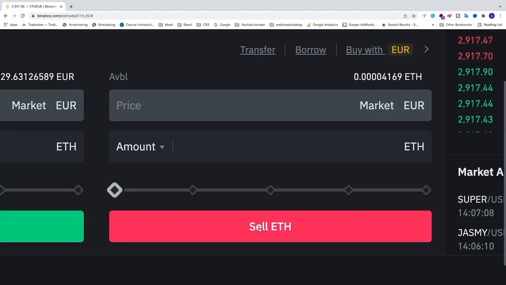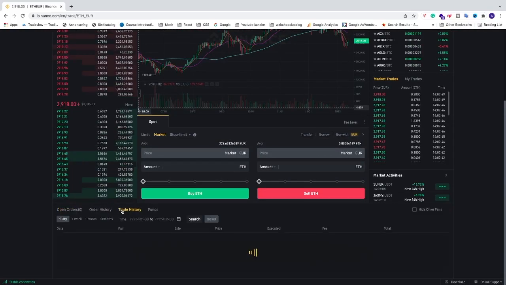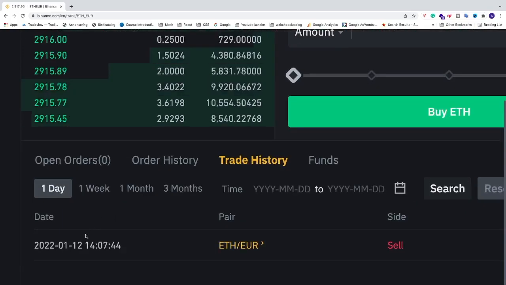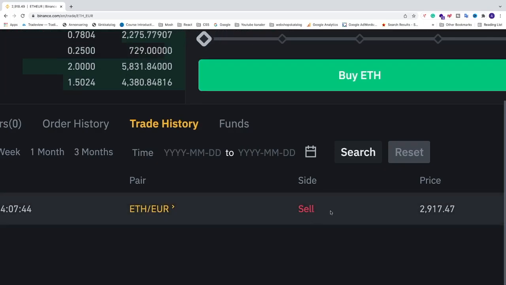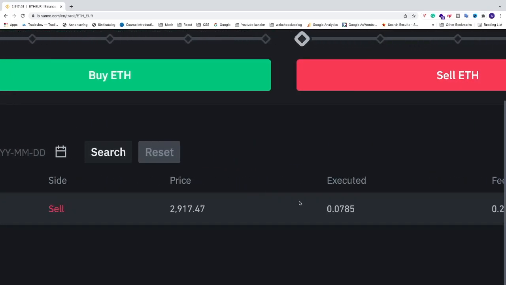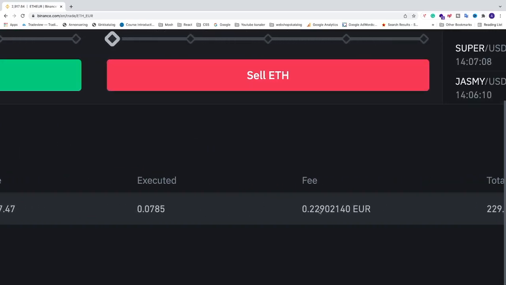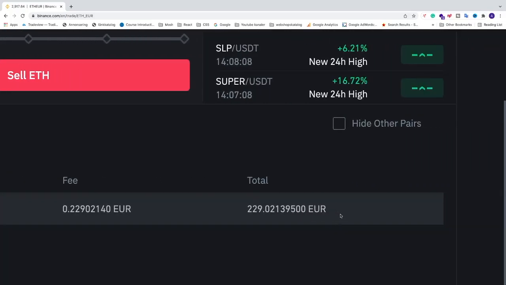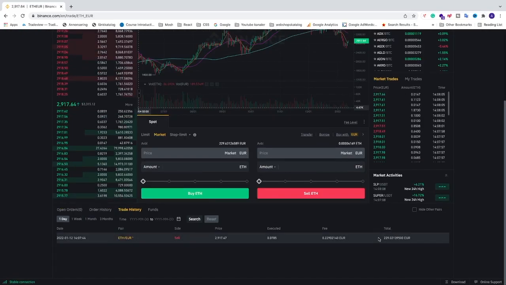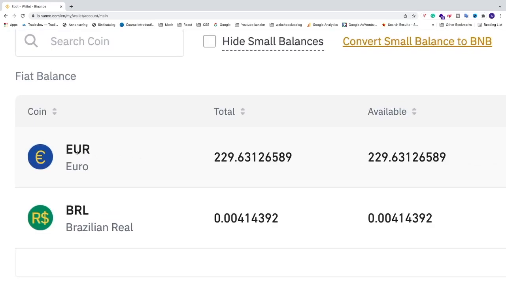Like that. Now you should go to this one and see trade history. And if everything went well, you should see the date, the pair, the side, so sell, the price, and how much you sold, and the fee. It's not that much, and the total, how much you get. So to find this euro, you just go to wallet, go to fiat and spot, and now you can see that you have the balance right here in euro.